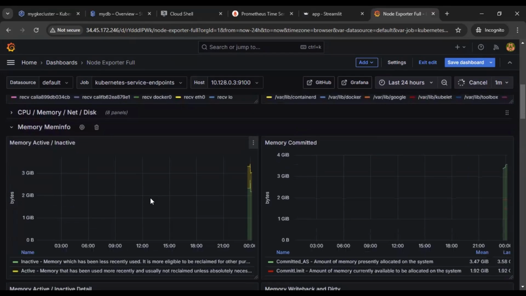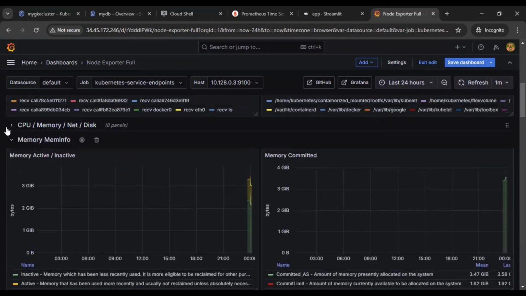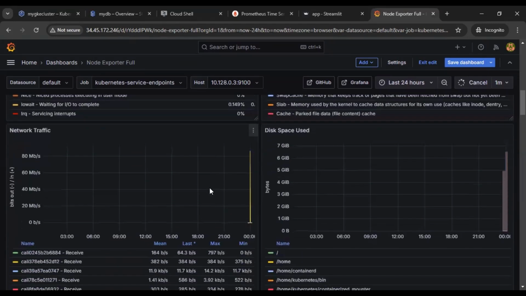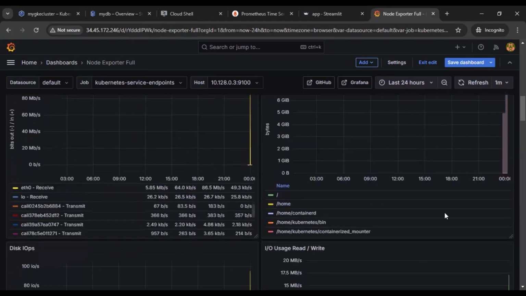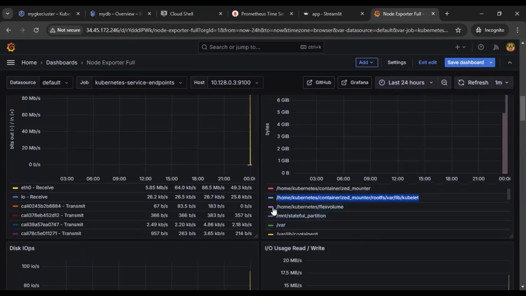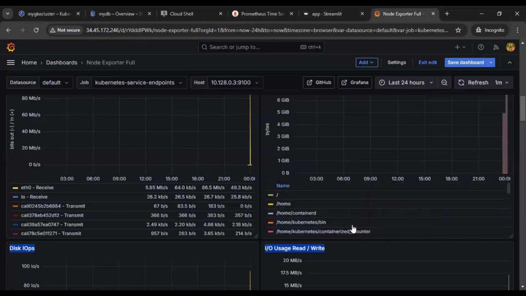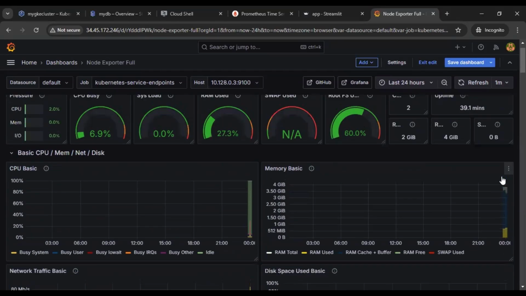We are having the detailed section for memory, CPU, and the other sections like memory stack, disk space used, and you can check the different file systems. Those are actually in the node. So all these things we can actually check from this node exporter dashboard.